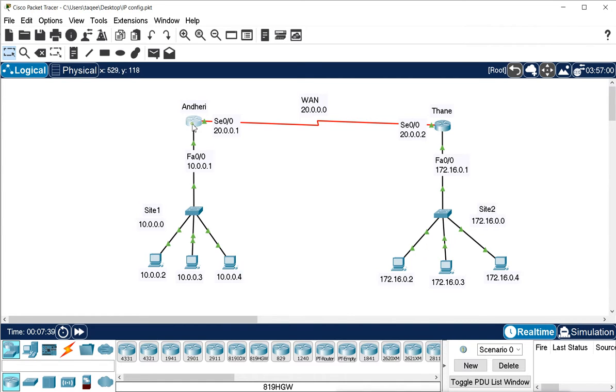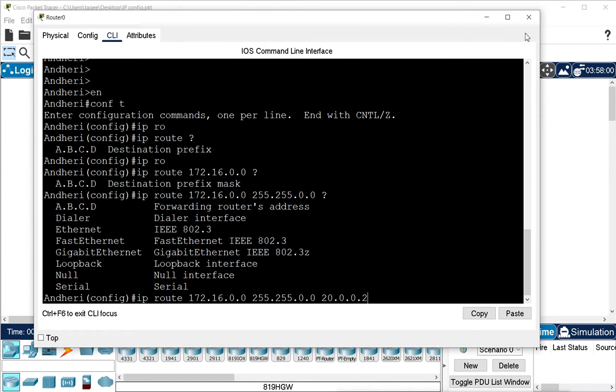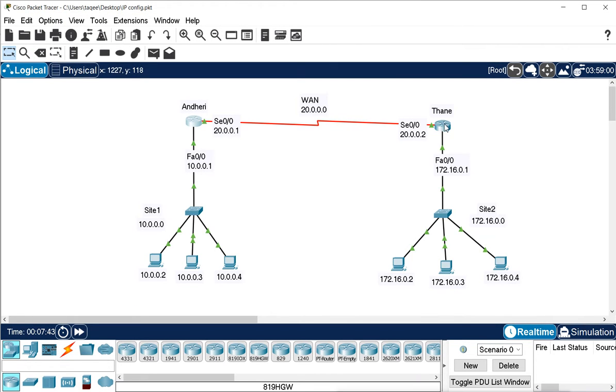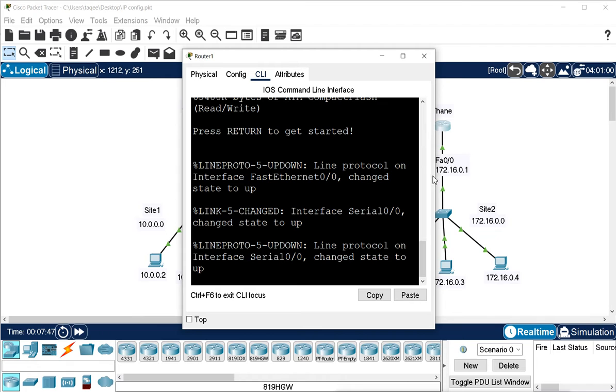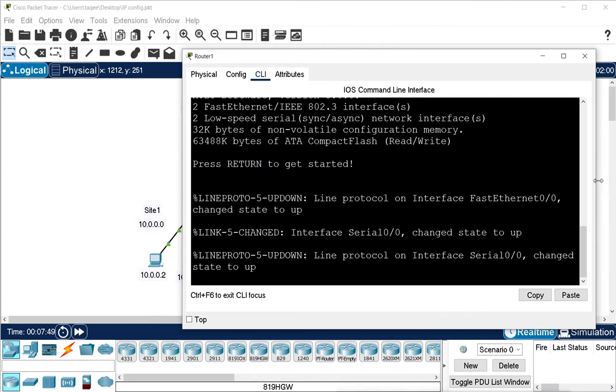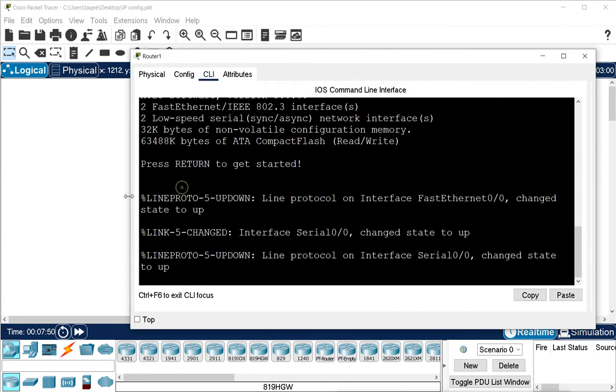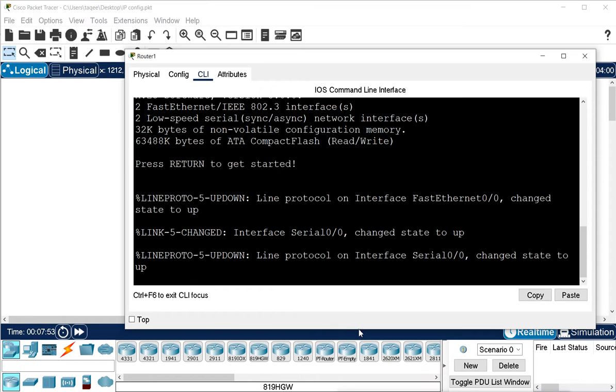And I did the same thing on this router also. I did it on this router for the other network, that means the site 1 network, that is network 10.